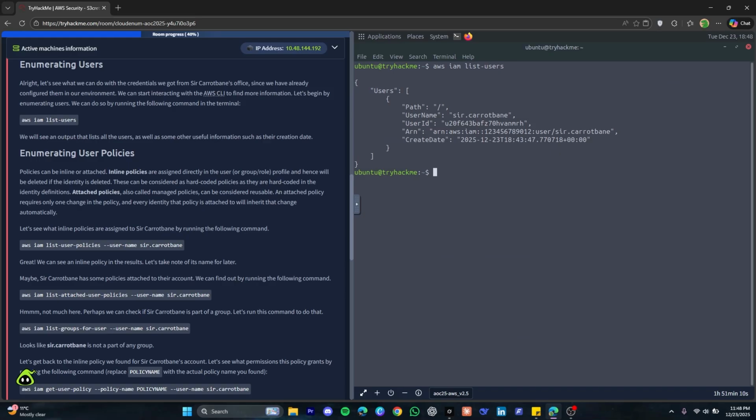And then we have the attached policy. You can make a policy and then give it to a specific group or also a specific user. Let's say you give it to a specific user and then you delete that user, the policy will still stay and will not disappear like the inline one.